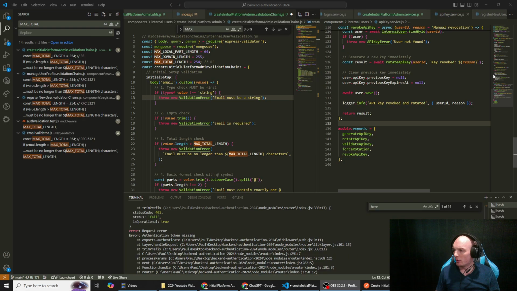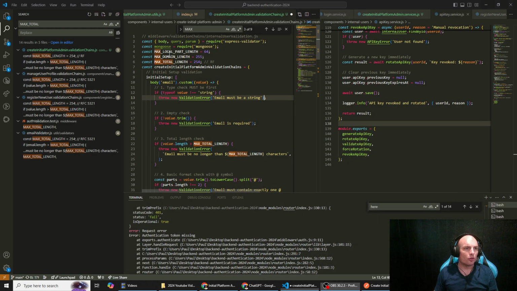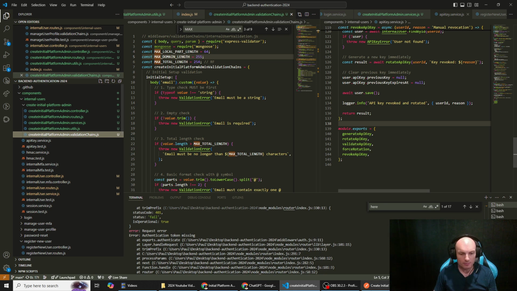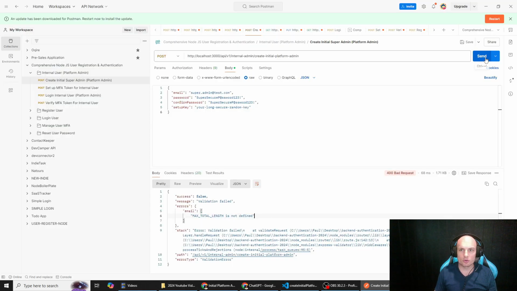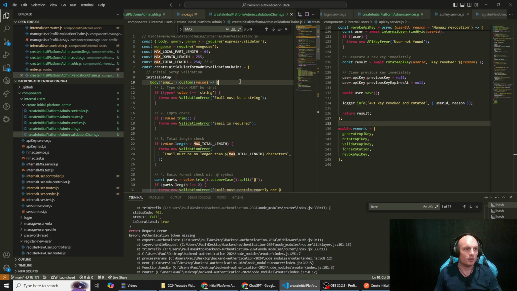Alrighty, we will continue on. So I've just, failing to create this user because max total length was not defined. So I've just put this in here in our create initial platform admin validation chain. Again, it's an area where we're duplicating code, but hey, it is what it is. So let's try and logger is not defined. Oh my god, where is logger?